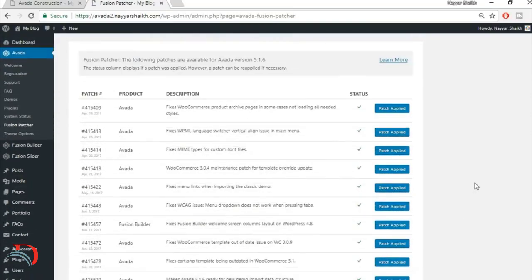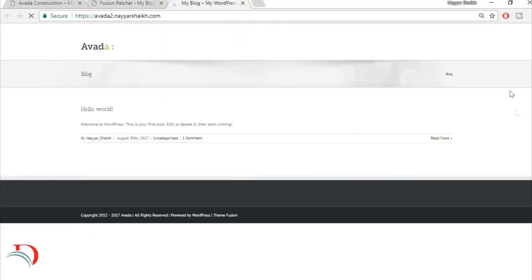Okay, so we are done with this. Now what we have to do, let's see how our website looks like at present. So open this visit site link in a new tab. This is how our website looks like at present.